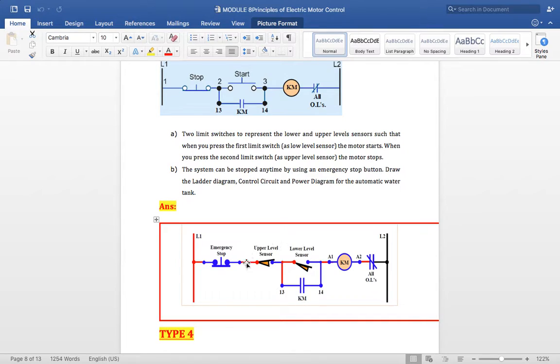Okay, and it should be normally closed. Then, like a stop push button, only when the limit is reached will it be opened and make the circuit open. So once you place your overall emergency stop button, you have to place your upper level sensor, because the upper level sensor is acting as a stop button for the water tank.